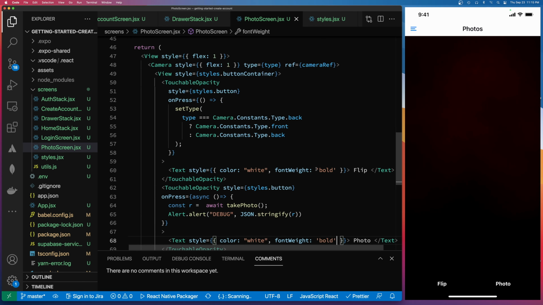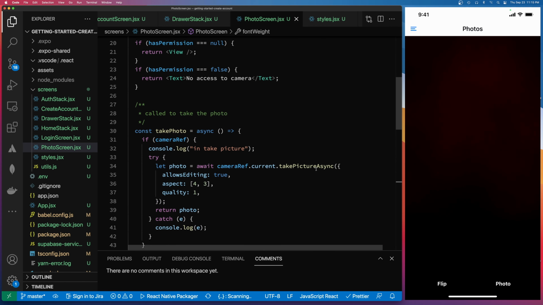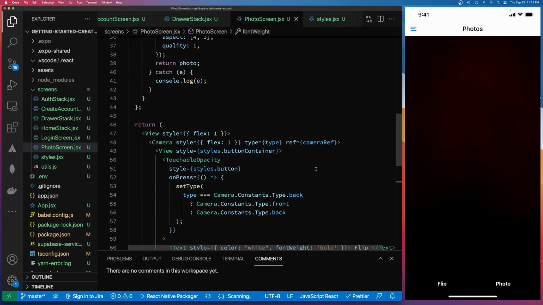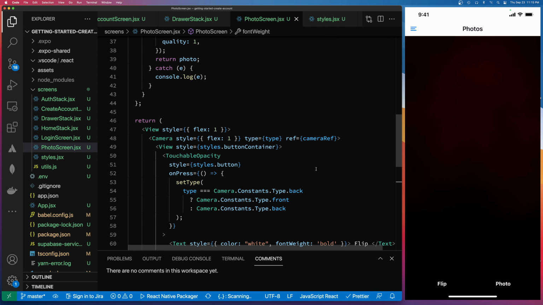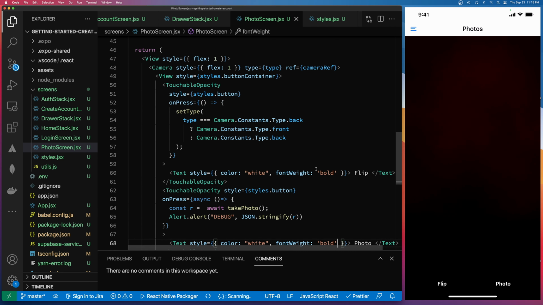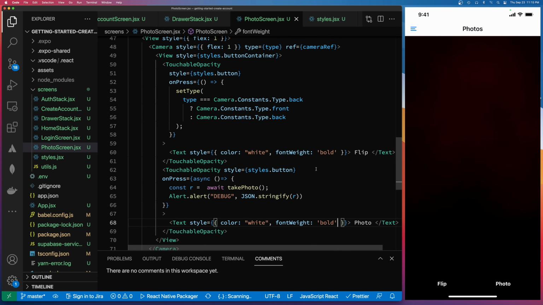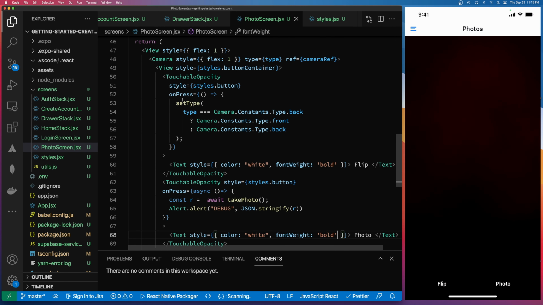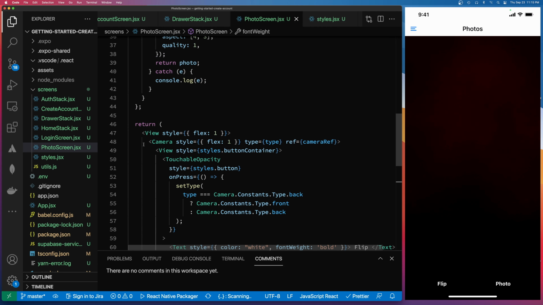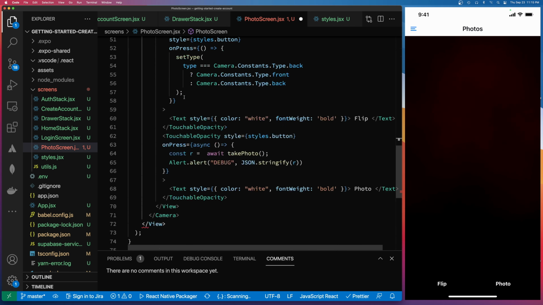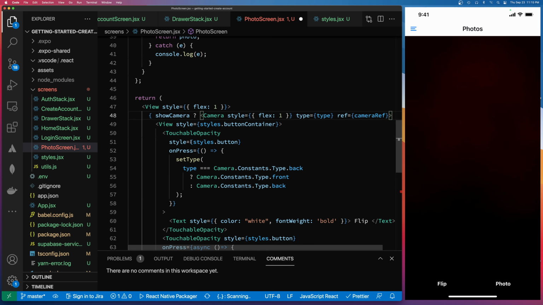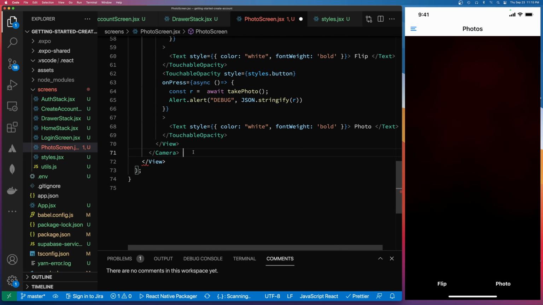Okay. The next part, what we want to do here is we really just want to upload this photo to Supabase. But I want to do something a little bit different. See if I can style this so we don't immediately go into the photo view. So what we can do is wrap this in a conditional. Let's say showCamera. If showCamera is true, then we show this, and then we come down to right before the end of the camera. Otherwise, we're going to show another view.